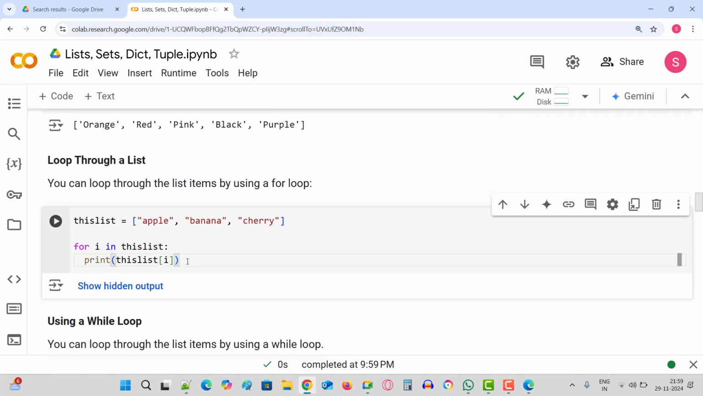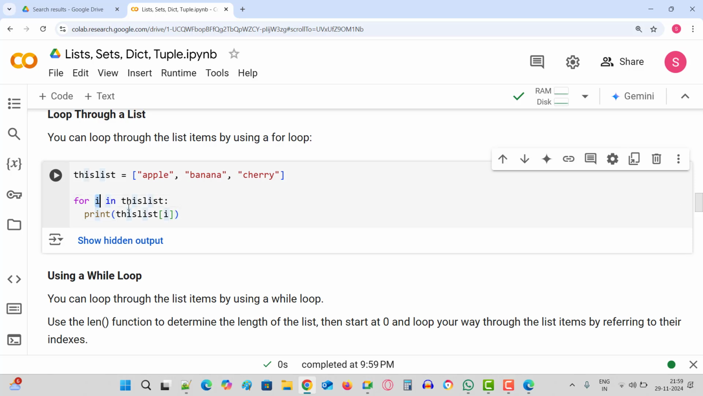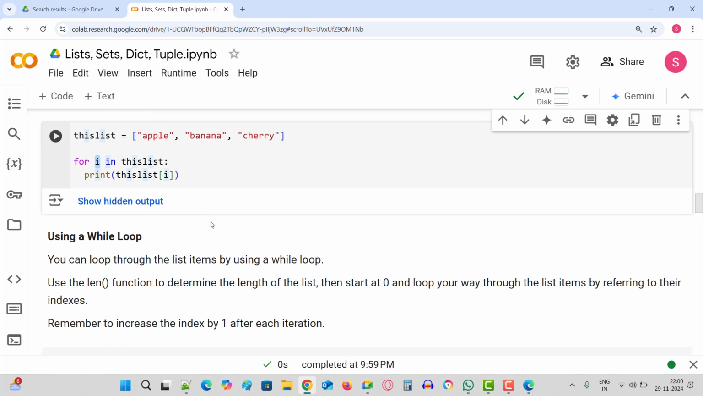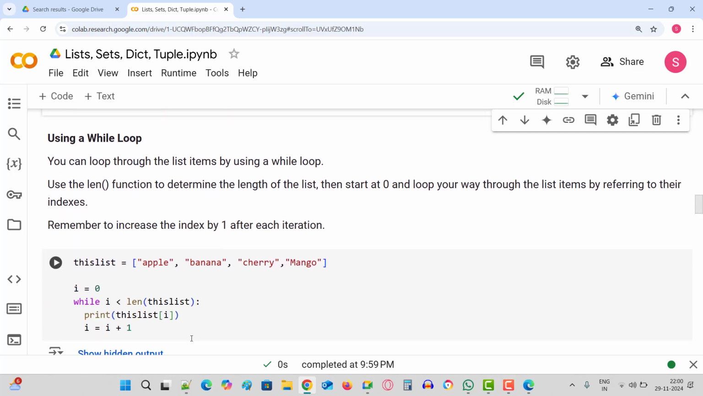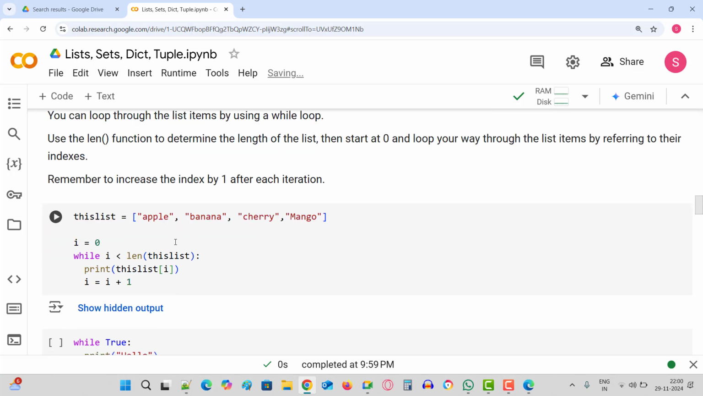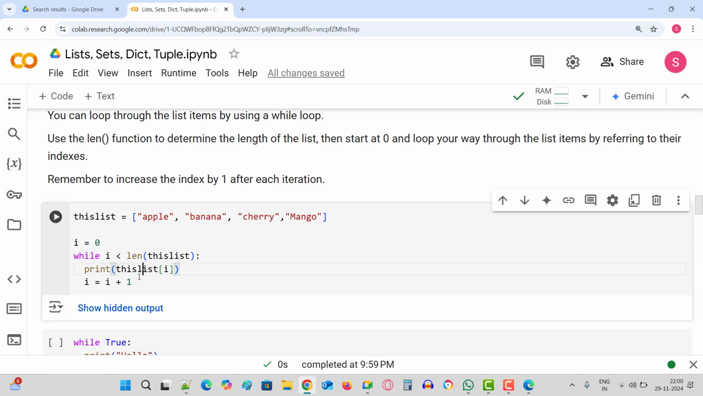Loop through a list, that we have already seen, right? See, we can loop through a list using a while loop also, with the help of the len function. So here this is a list and I want to iterate using a while loop. So what I have done, can you explain what is happening here? Okay, sir.